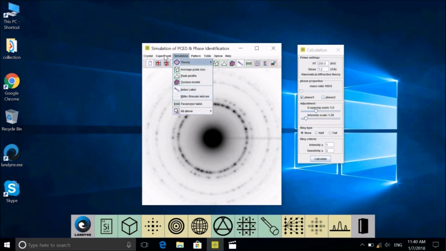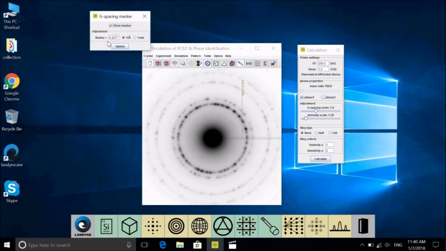Let's go to the experiment menu bar and adjust the G value, so it is 0.4277 1/nm. But this marker is not on this ring, so we need to adjust the G zoom. You can click here and use the arrow key. So we got this marker on the first ring. Then I do the update here.